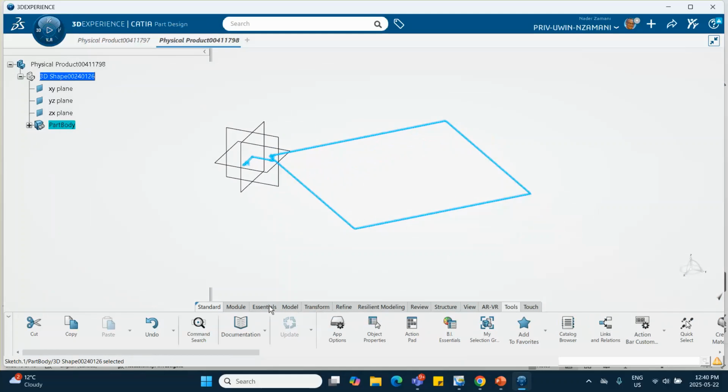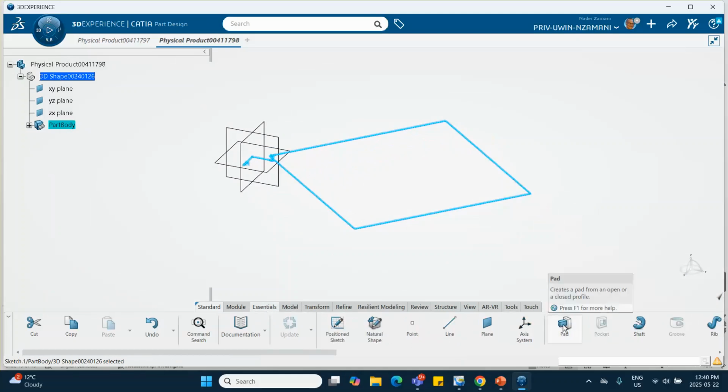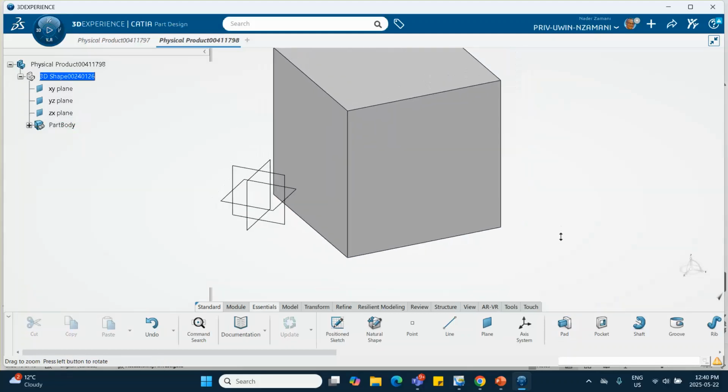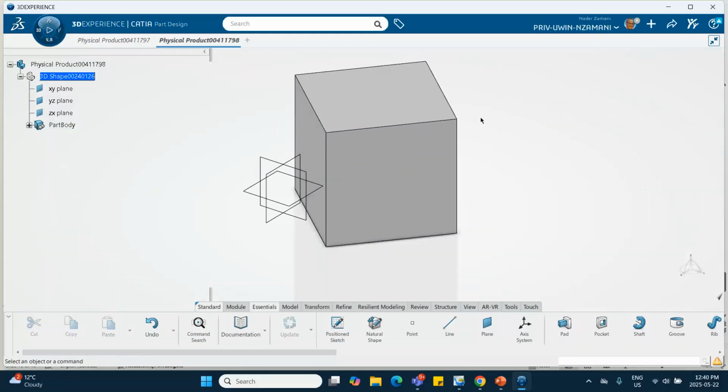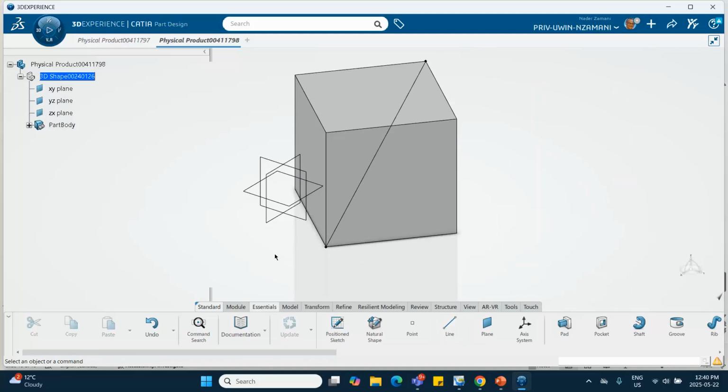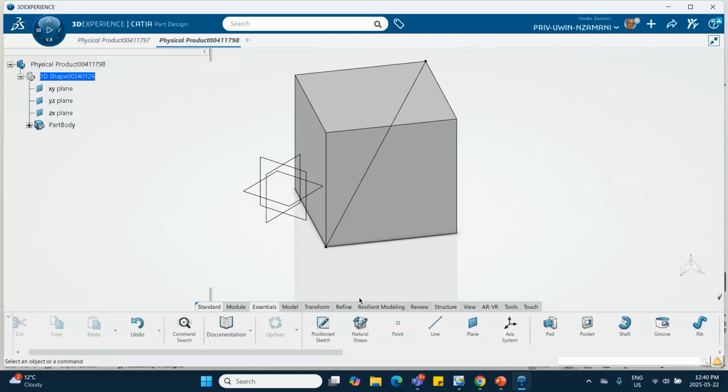So let's go and pad it. How about making it 1? Good. So there it is. Now, I'm going to draw a line from there to there because this is going to be the direction where I want to calculate my mass moment of inertia with respect to. So point to point. So a line from this point to that point. Very good.